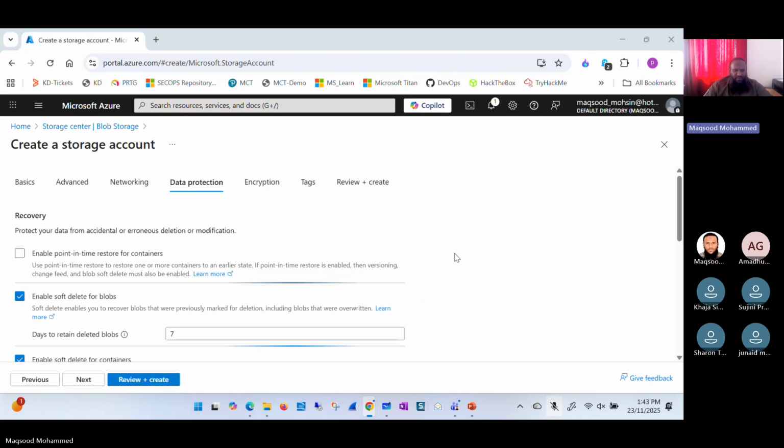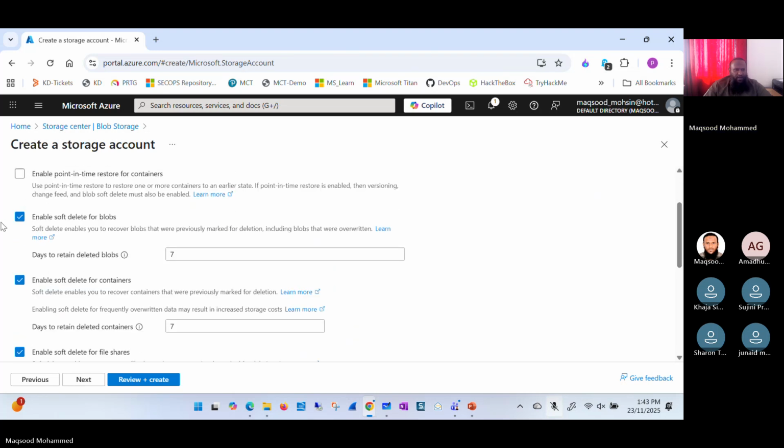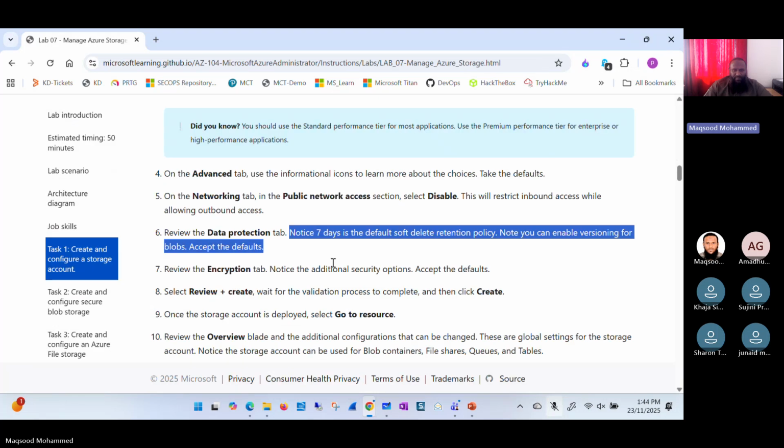Accept the default for now, but it is telling you that there is an option here, enable soft delete for blobs. Soft delete enables you to recover blobs that were previously marked for deletion. That means it's like a recycle bin. So your data which you delete from the blob is stored and available in the bin for 7 days, from where you can retrieve the data back.